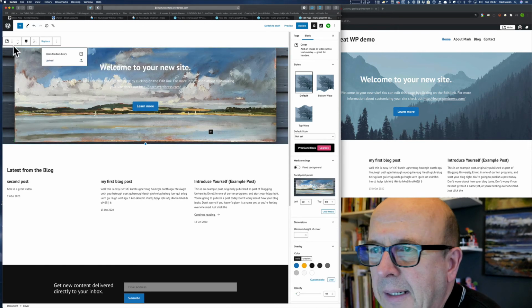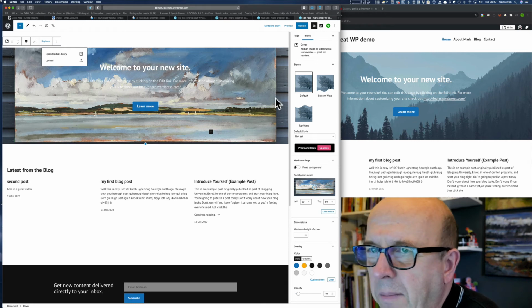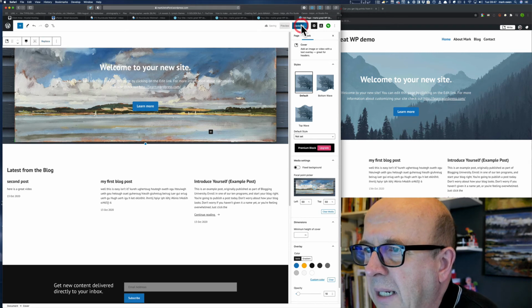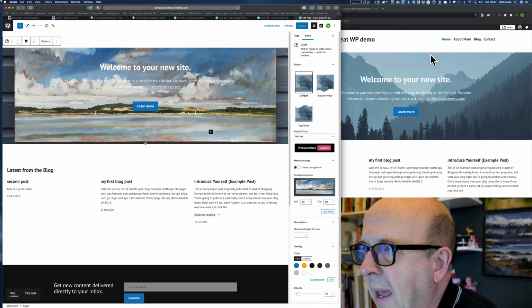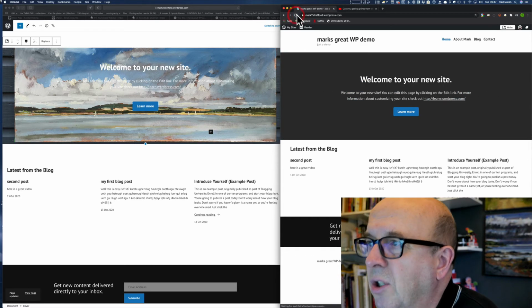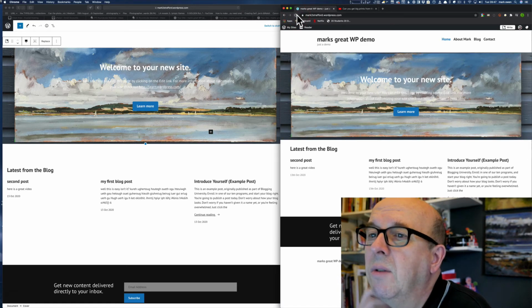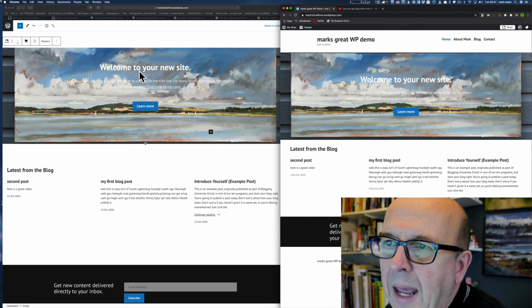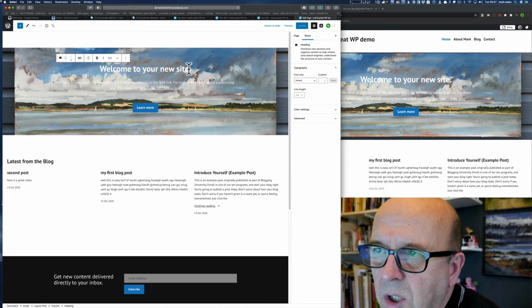Okay. So you can see we've now got a different background. When you're done, you just hit update. And if you now just go back to here to refresh, you'll see that we've now got the new image in. Okay. If you click in the text, you can change the text.